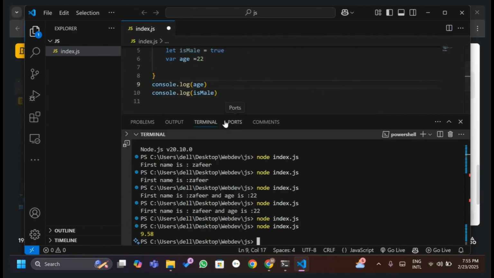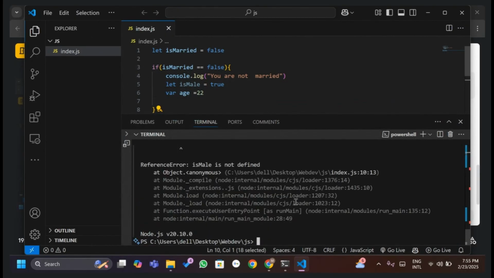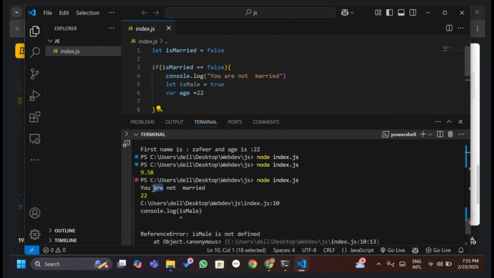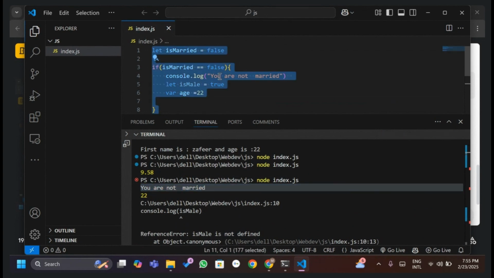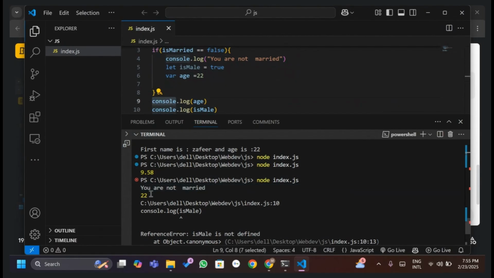So this might be a little jarring. What did I do? I created a block of code, and inside that I have added two variables, isMale and age, right? This is what I'm doing outside of the block. Now if I run this thing, what did it do? It said, you're not married. It means it went inside this block. It declared these two variables properly. When I came out of the block and console.log'd age, age was printed, but isMale was not printed.